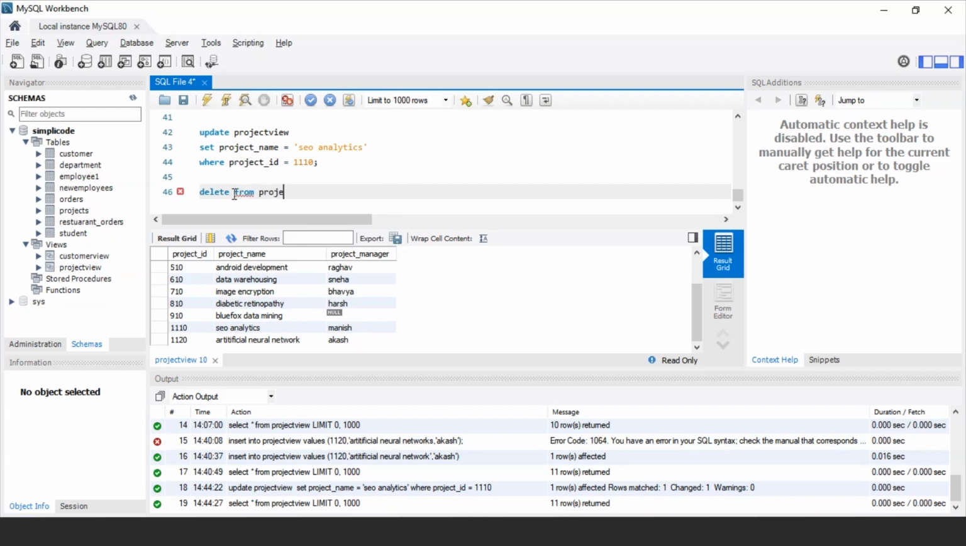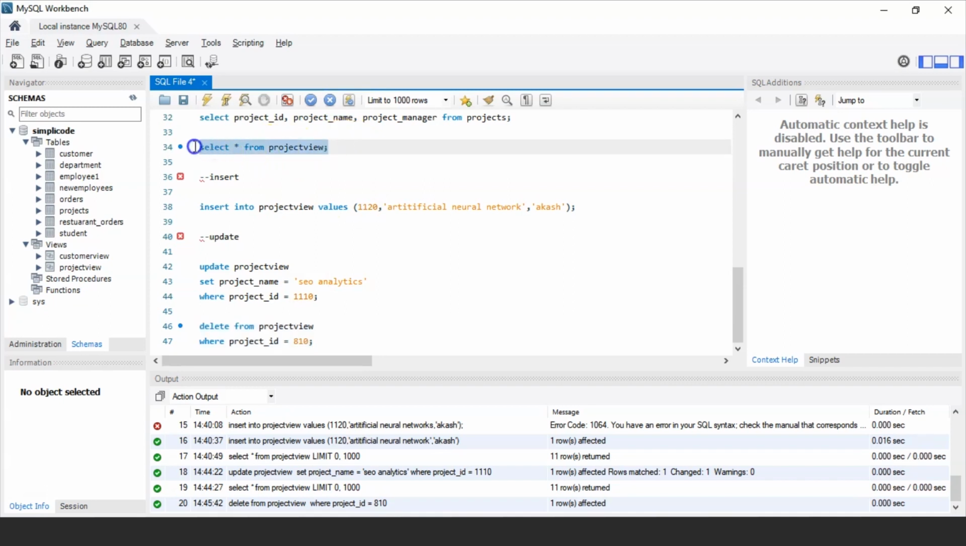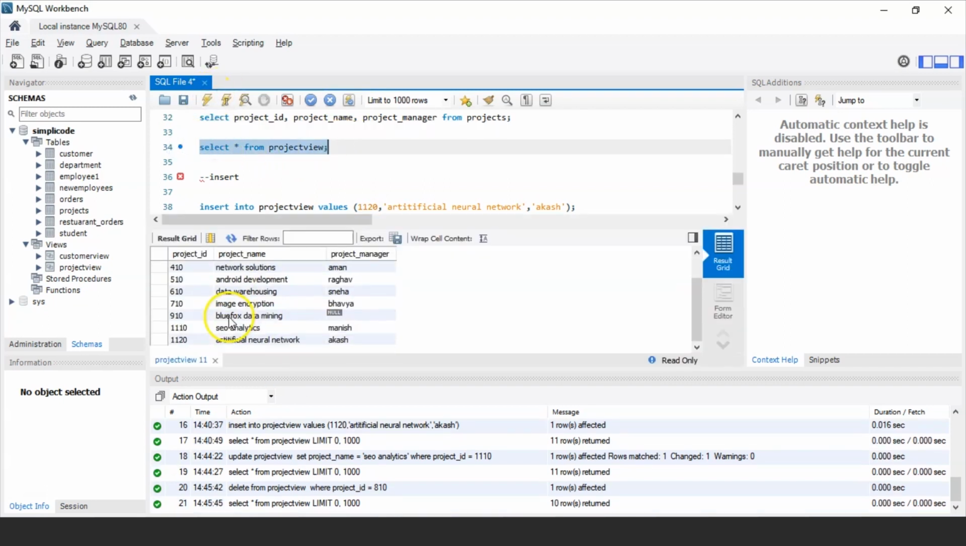Delete from project view, where is the condition we use here, where project ID equals to 810. Right, so let me just execute this again. So our query has been executed successfully. Let me just display the records. As you can see, the record with project ID 810 has been successfully deleted. So in this way, you can perform various such operations which we generally perform in normal SQL tables. You can similarly perform them in SQL views as well.